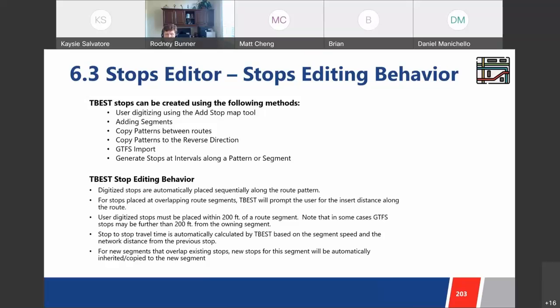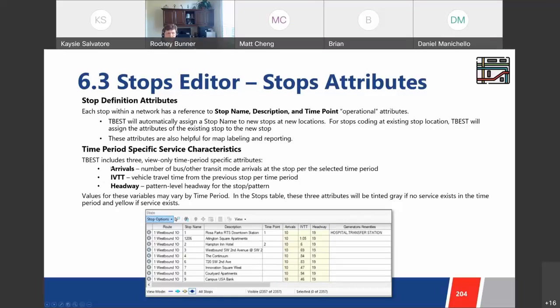All right, so we have stop definitions. We have the stop name, the description, whether or not it's a time point, and the ID that comes along with that time point. That all comes in from the GTFS generally, but obviously you can edit it in TBEST. If you're adding a new stop, you can put in a stop name, a description, and time point. All that is available to edit right here in this grid, or you can use the calculator to do it.